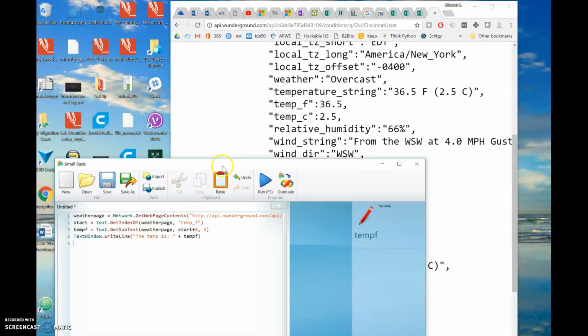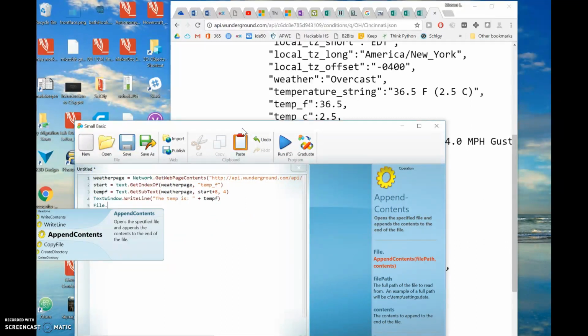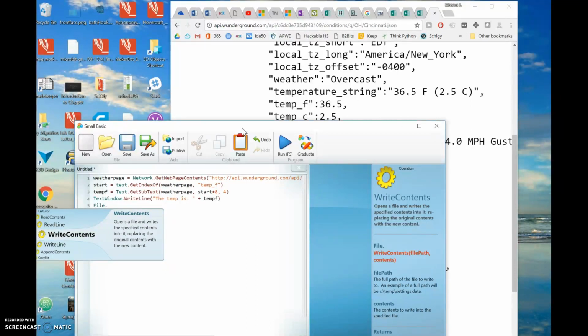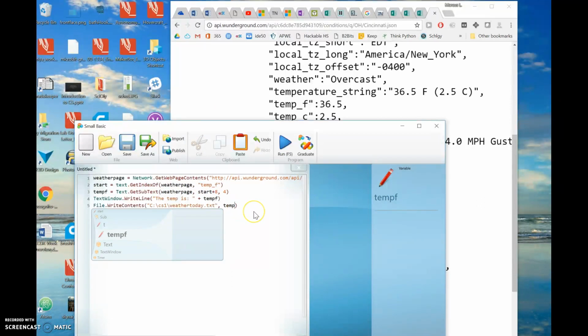And how do I do file again? Let's see, File dot, I can do append contents or write contents. And I'm just going to use write contents because I want to replace anything that's in there. File path, I'll probably go C colon backslash CS1 backslash weathertoday dot txt, and what are we writing? Let's just say right now I'm going to put temp F, but I could build or concatenate a whole bunch of things in there. So this should create a file, weathertoday.txt.